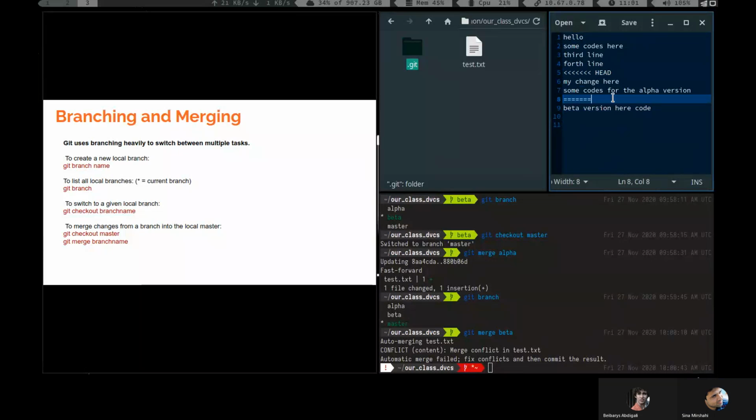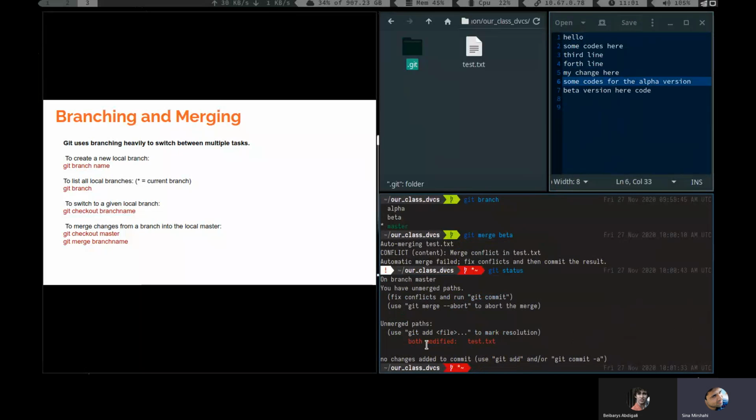I will delete this part, also delete this part. And so I will change it in a way I want it to be. I will say, okay, I want it to be like this. Then I save it. And if I give a status, I just want you to see, you see, we have some kind of conflict. So if I want to fix the conflict and say, okay, this conflict is fixed, it says here, you see, you have unmerged paths.